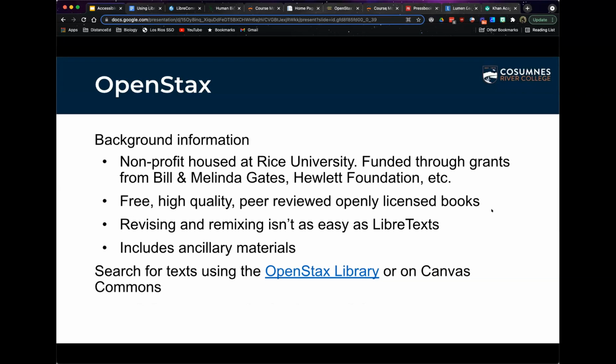And, just like with LibreTexts, or with publisher content, there's going to be stuff that you don't like, and there's going to be stuff that you do. And the beauty of using something like OpenStax or LibreTexts or any of these other things I'm going to talk about is that you're not obligated to use only that, because it's free. So you can select what you like.